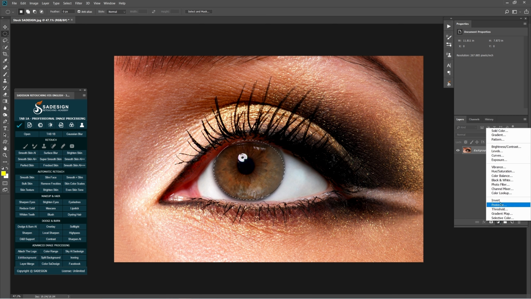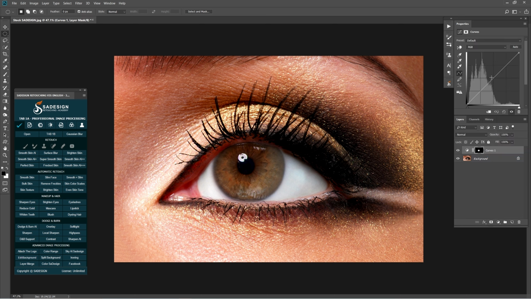Right-click your adjustment icon and choose Curves, and brighten the eyes by increasing the mid-tone. Choose the layer mask of the Curves layer.